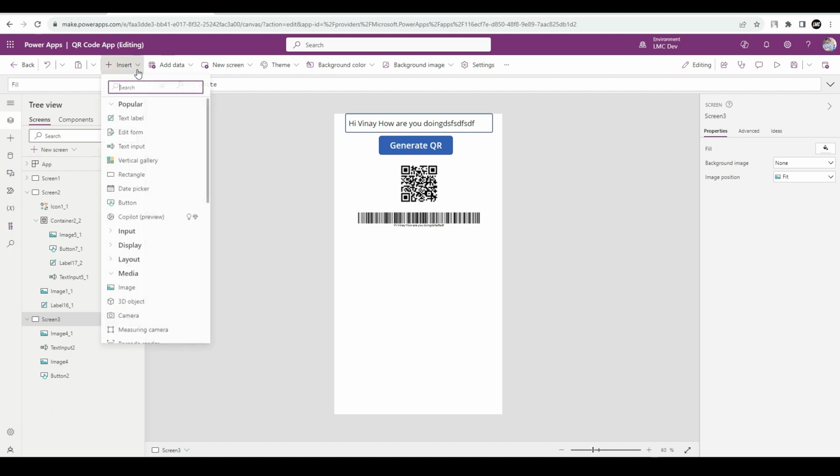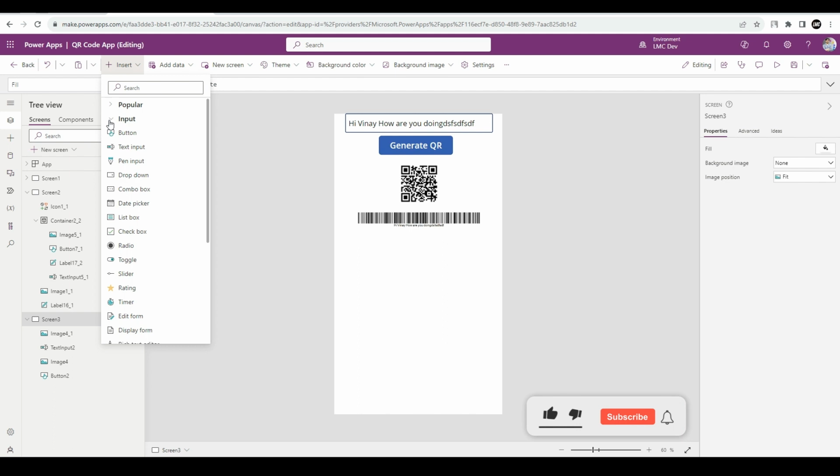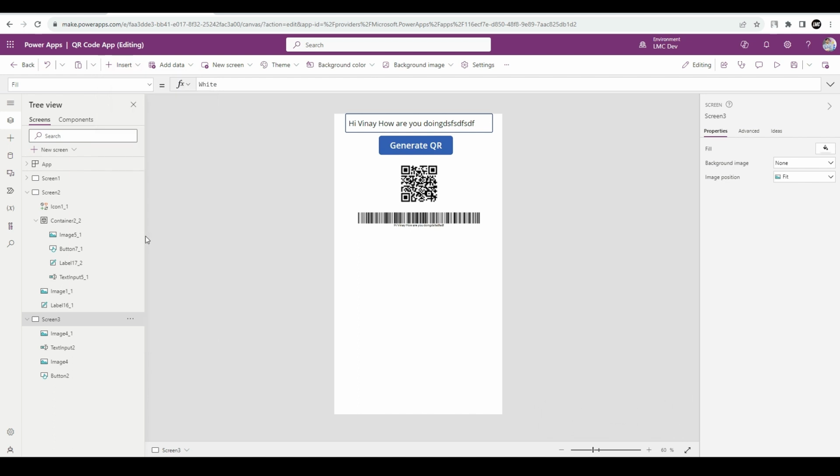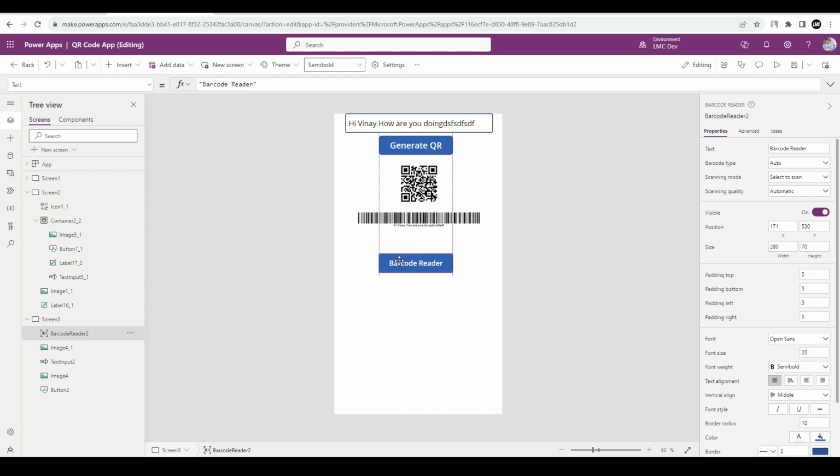So if you go to insert, now let me close everything, and here there is a property called, not input, maybe this media. There is a property called media. Inside media we have this barcode reader, so it looks similar to a button. Don't get confused with a button. So this is a different control. Okay, barcode reader control. You can see up here, this is barcode reader control.